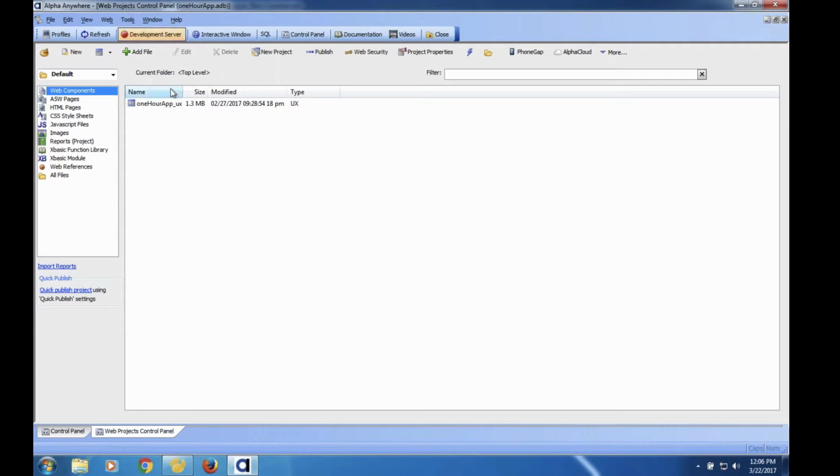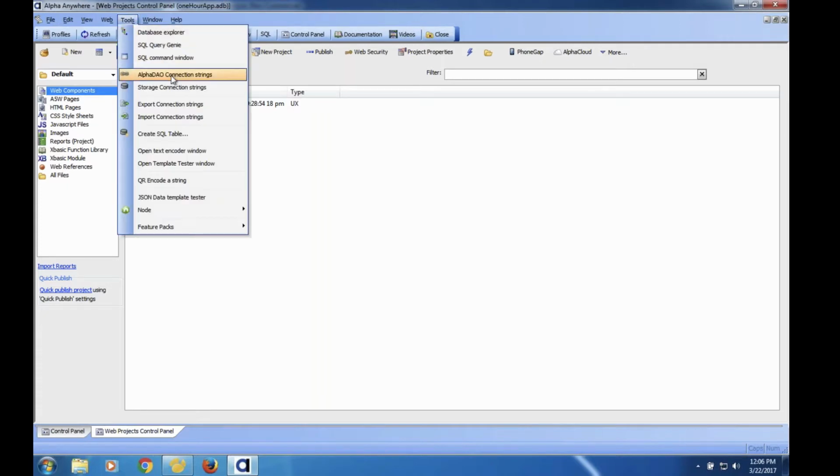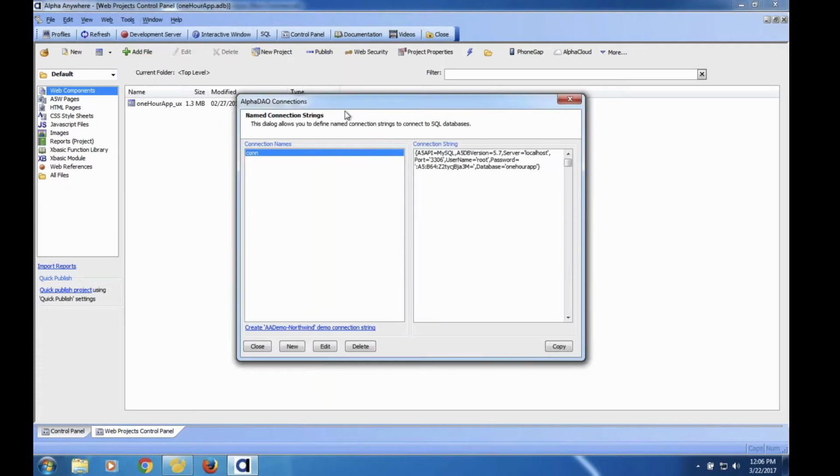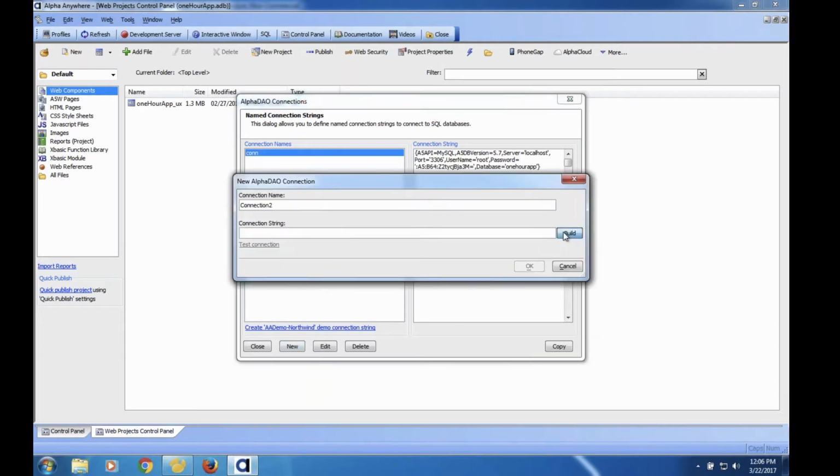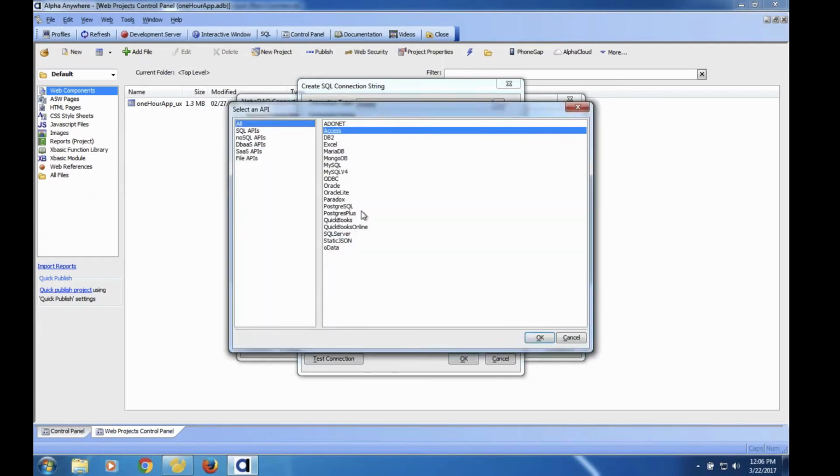So the first thing I'd like to do is, I've already created my app before, but I'm going to walk through and do it individually. But the first thing I like to show is that Alpha has the concept of what are called Alpha DAO connections. And the idea behind that is that we can build what's called a connection string to a specific backend data source. So for the purposes of today, I've created one for MySQL, where I'm going to point to a database for that information.